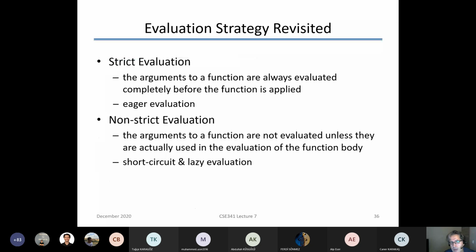So let's go back to the evaluation strategies that we discussed before. Strict evaluation is when the arguments to a function are always evaluated completely before the function is applied. Pass by value requires this for sure, because I need a value in there. And it's also called eager evaluation, right?